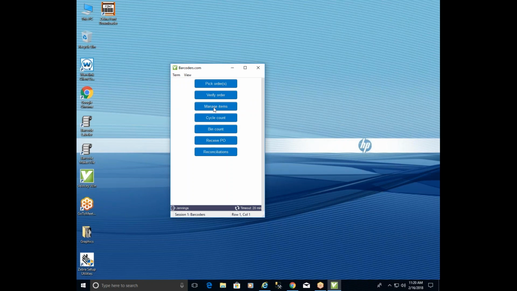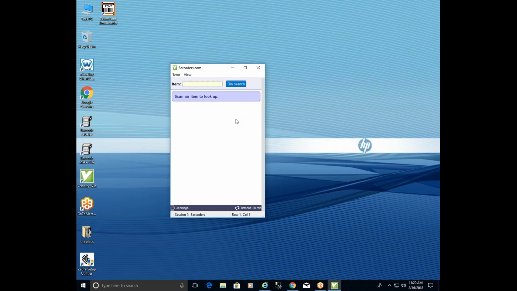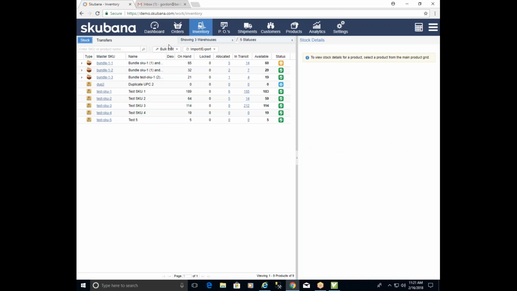Manage items is a pretty powerful part of our program. So let me start there, and I'll show you how that works. If we go and look at our SKUBANA dashboard, you see that we have some master SKUs, some test SKUs that we've entered for testing purposes. One is called test SKU 1, and you see this is the amount that's on hand, the number that's allocated, and what's in transition and available for sale. So you take 199, and you subtract the 6, and that means that there's 183 available for sale.